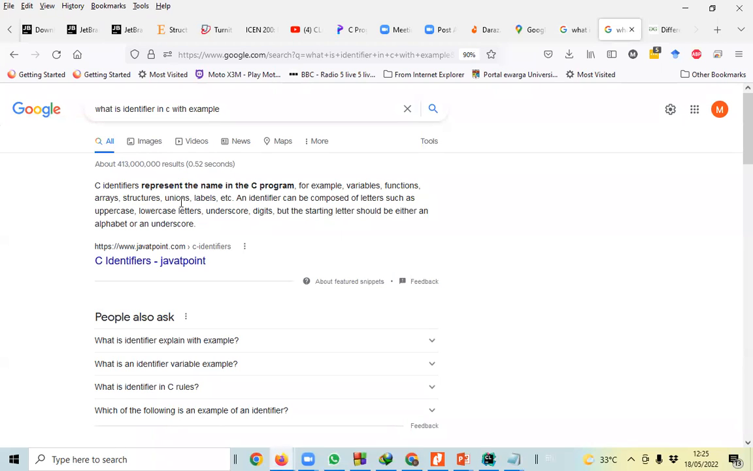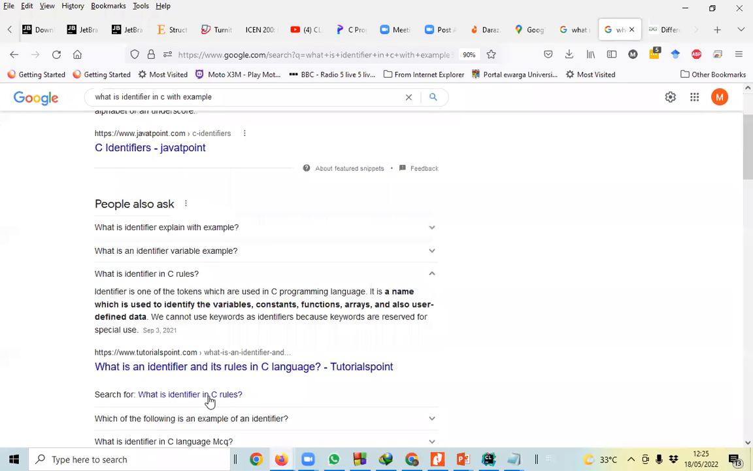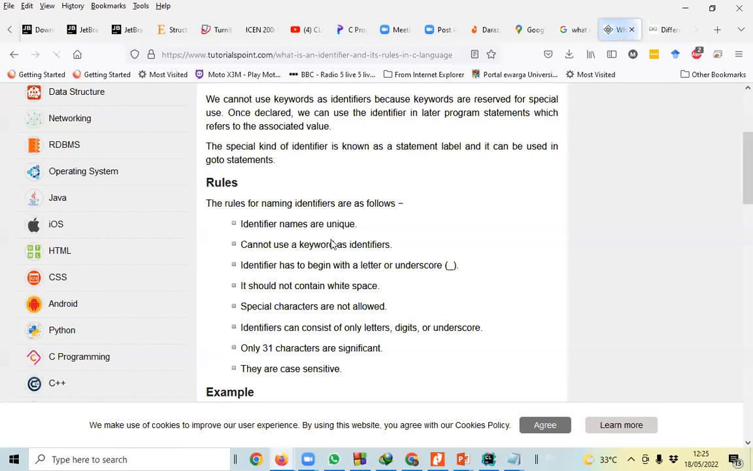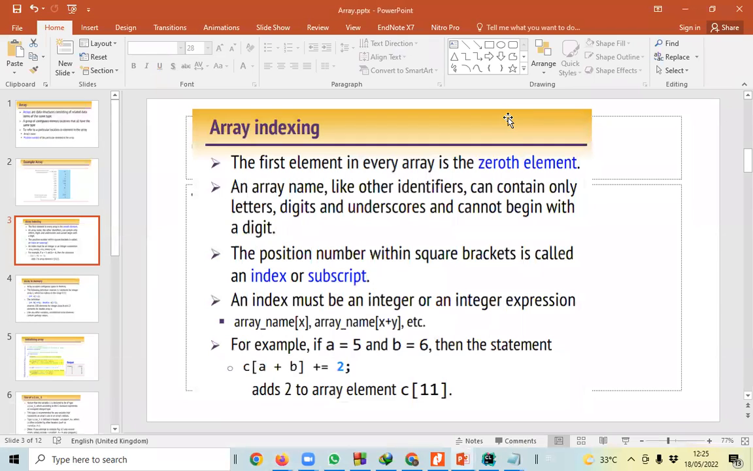You can use an underscore in an identifier, because identifiers in C have some basic rules. I think you should already have studied this. Identifier names should be unique. You cannot use a keyword as an identifier. An identifier has to begin with a letter or underscore. It should not contain spaces. Special characters are not allowed. Identifiers can consist only of letters, digits, and underscores. A dollar sign cannot be used in an identifier. Special symbols cannot be used. Only 31 characters are significant. They are also case sensitive. These are the basic rules of identifiers. I think in chapter 1 or chapter 2 you have not yet studied identifiers. No one studied? Okay, but you need to study.